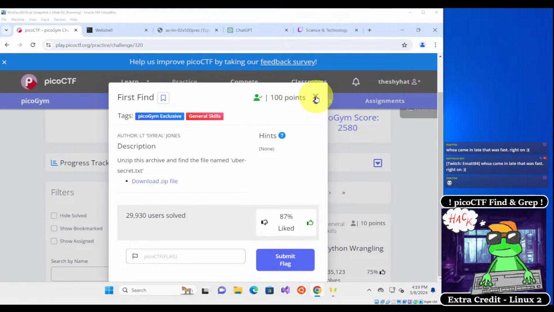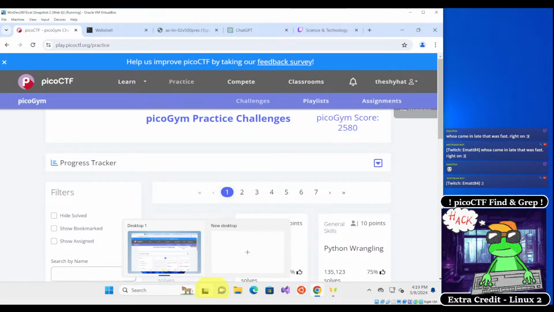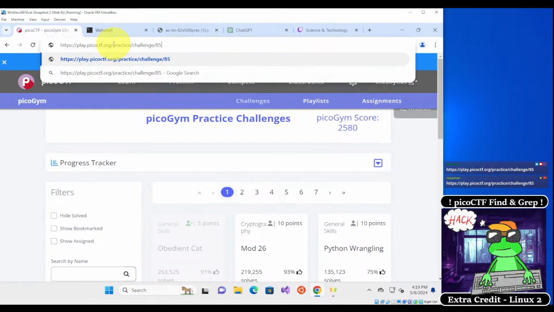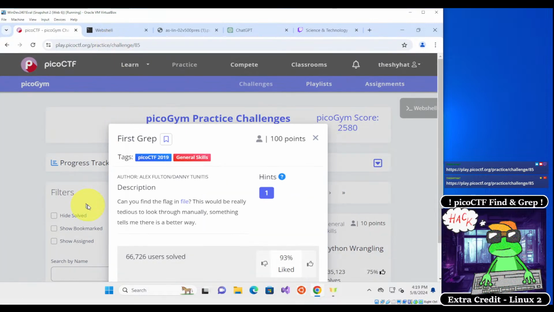All right, so we're going to get out of this challenge, and then we're going to go over, and I'm going to copy the challenge file right here, hold on. So this is the link. I will provide the link in the chat for everybody. And then I will navigate over to the challenge description.